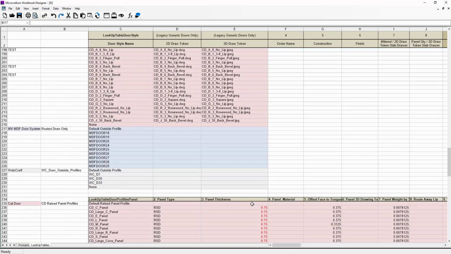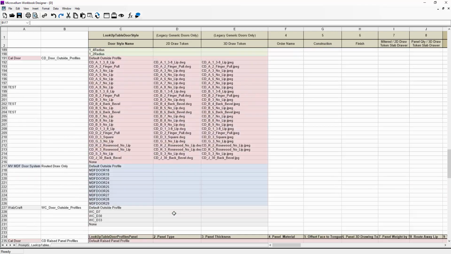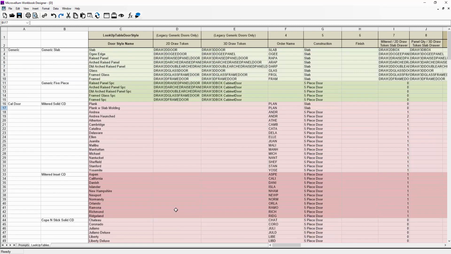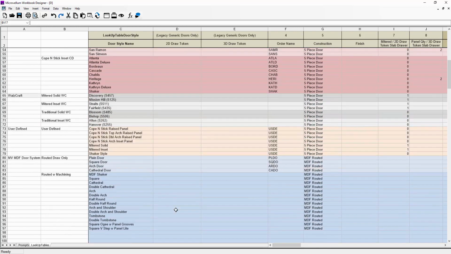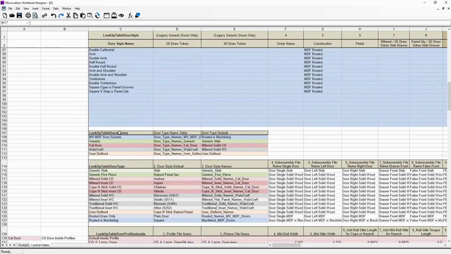I think it ends right here at these MDF ones. That's it. A lot less tables. Much of it has been consolidated, condensed. The lookup table door library, this little guy right here. This contains the door library.